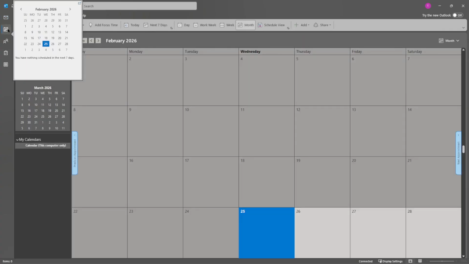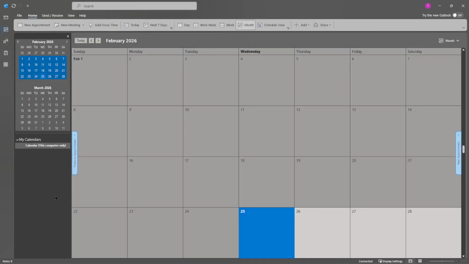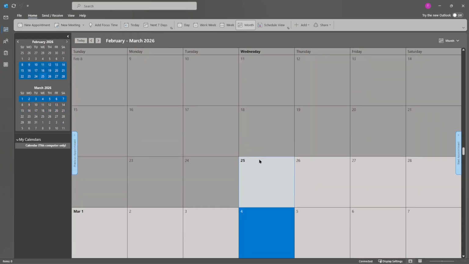As soon as I click it, Outlook switches from the mail view to the calendar view, and now I can see my full schedule laid out with all my existing appointments and available time slots. Now that I'm inside the calendar, I move my mouse up to the top menu and click on New Appointment.